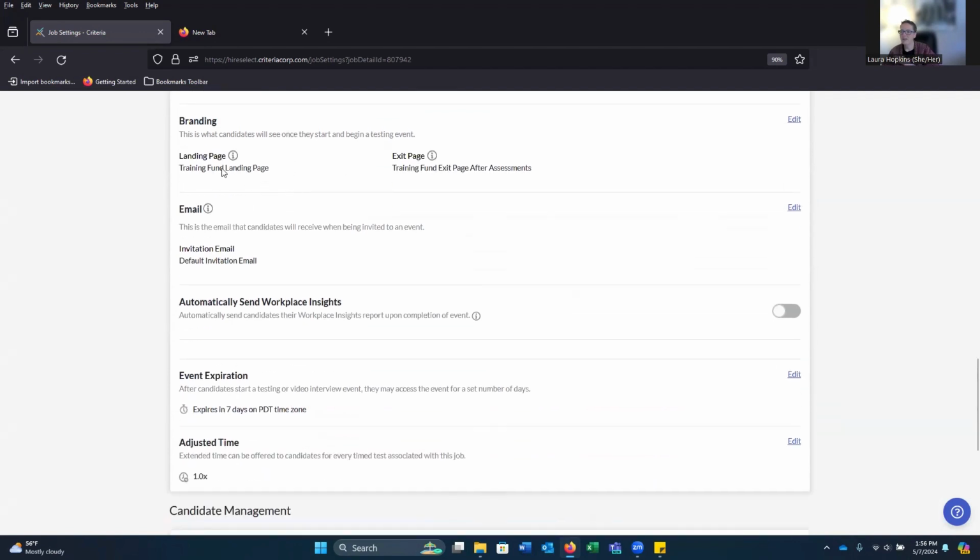All of these things that you see here, like the training fund landing page, are defaults. That's why you want to start from the jobs that I've created. If you create a new job from scratch, these things won't be in here, so you'd have to start over. So every time you need to create a new job, we want to create it from one that I've already done so that this stuff is already in here.